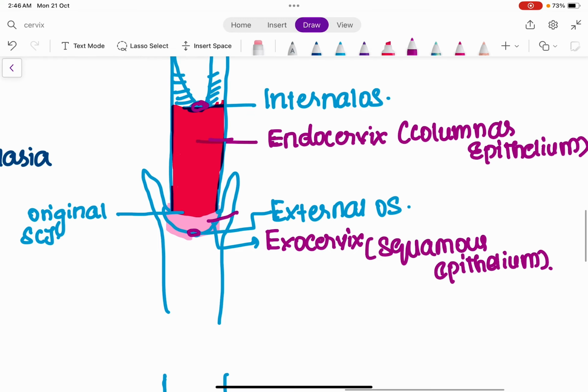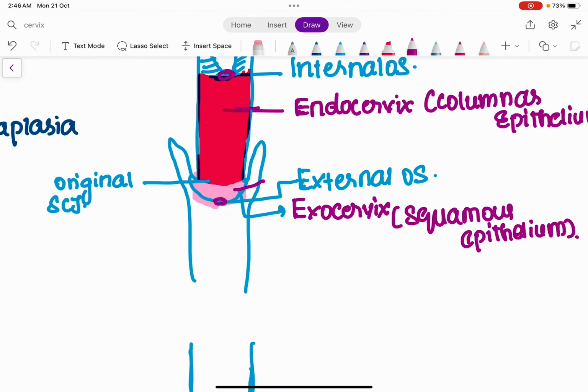So now can someone tell me what is the junction between the exocervix and the endocervix? The pink color portion is here, the red color portion is here, and this is the border or the junction between the two. This is the squamo-columnar junction. So this is the junction between the squamous epithelium of the exocervix and the columnar epithelium of the endocervix. And here I have to mention that the squamo-columnar junction is actually of two types. It can be an original squamo-columnar junction and it can be a new squamo-columnar junction. What are this original and new squamo-columnar junction?